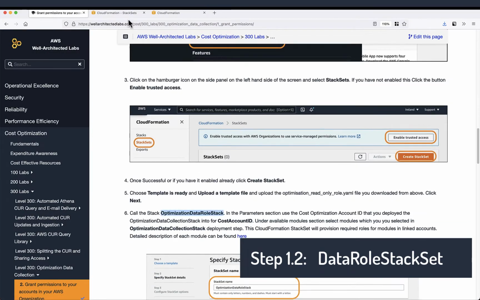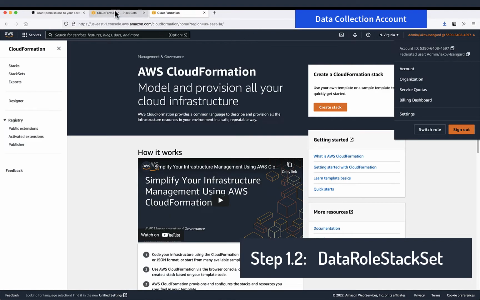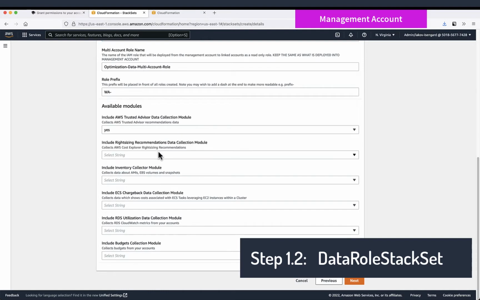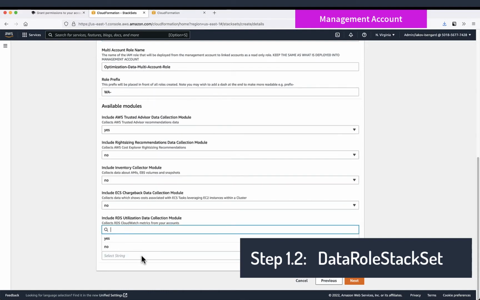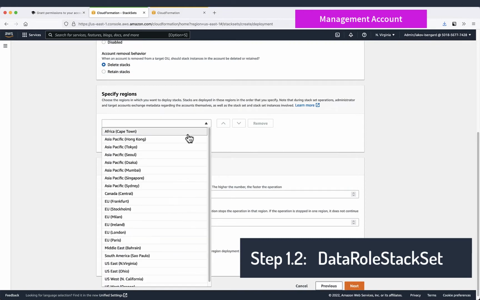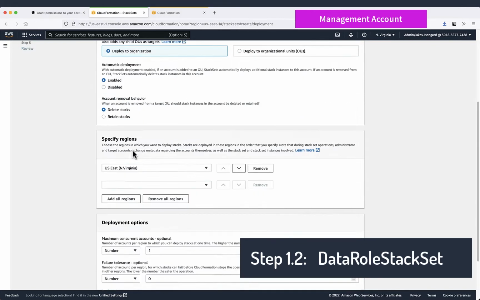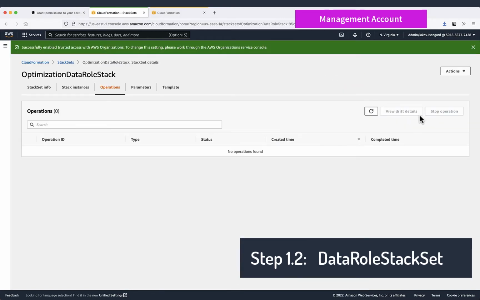We'll take the stack set name and the account, the data collection account. Now we will set up all the permissions that we need. In this case, we only need Trusted Advisor data collection. Choosing the region, and we will deploy in all our organization. This will take some time to deploy.